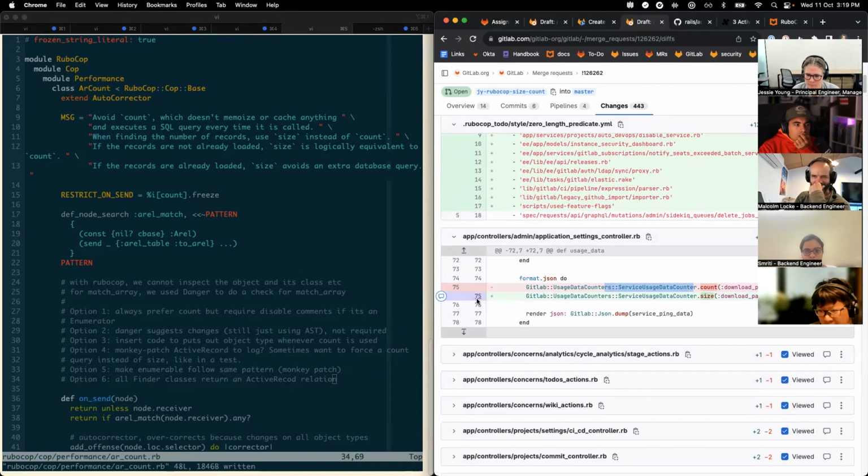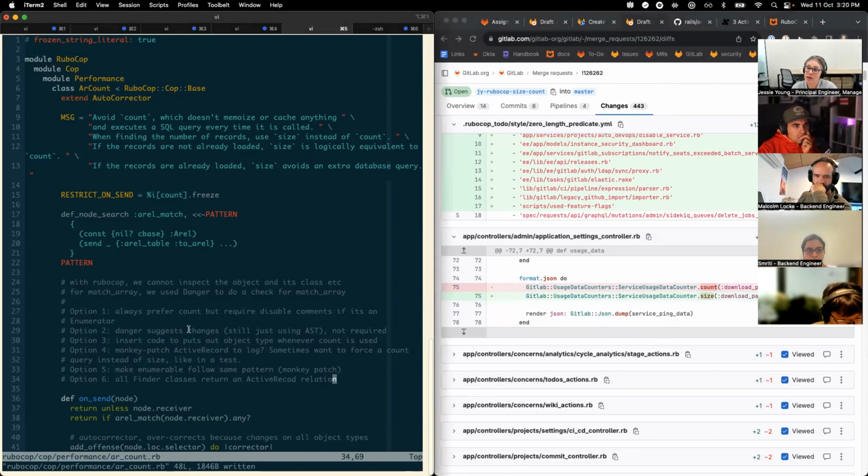I'm not sure if we should assume that any count method should be replaced by size, because there could be other implementations that also define count. Something like Redis, some kind of data structure that doesn't use active record. In that case, they may not have size. Yeah, I think we want to make sure that this is called on an active record object.